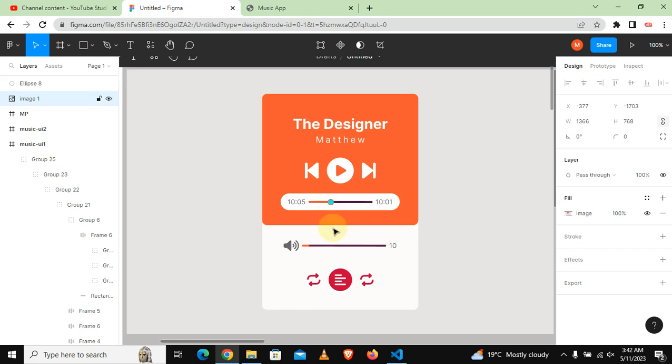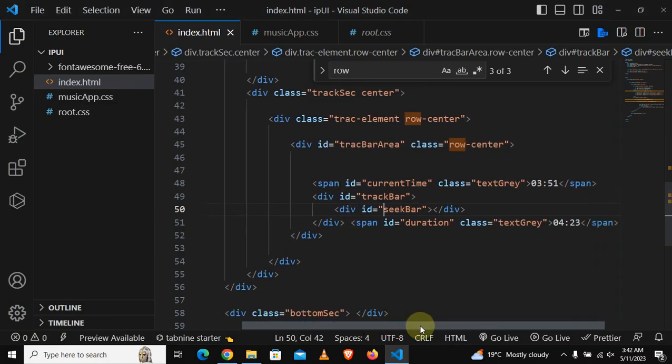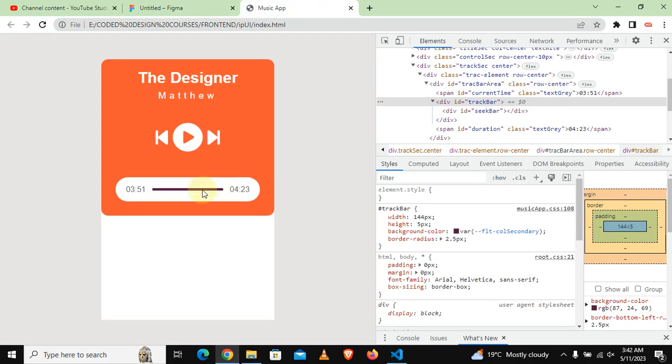Now that we are going to create this orange part, we might also consider this circle. Let's just quickly do that, and then we will end the video there. Where I am, this is a track bar and this is a sig bar. Let's go to HTML, right click, inspect this one. Okay, this is the track bar. So now we are busy with the sig bar.